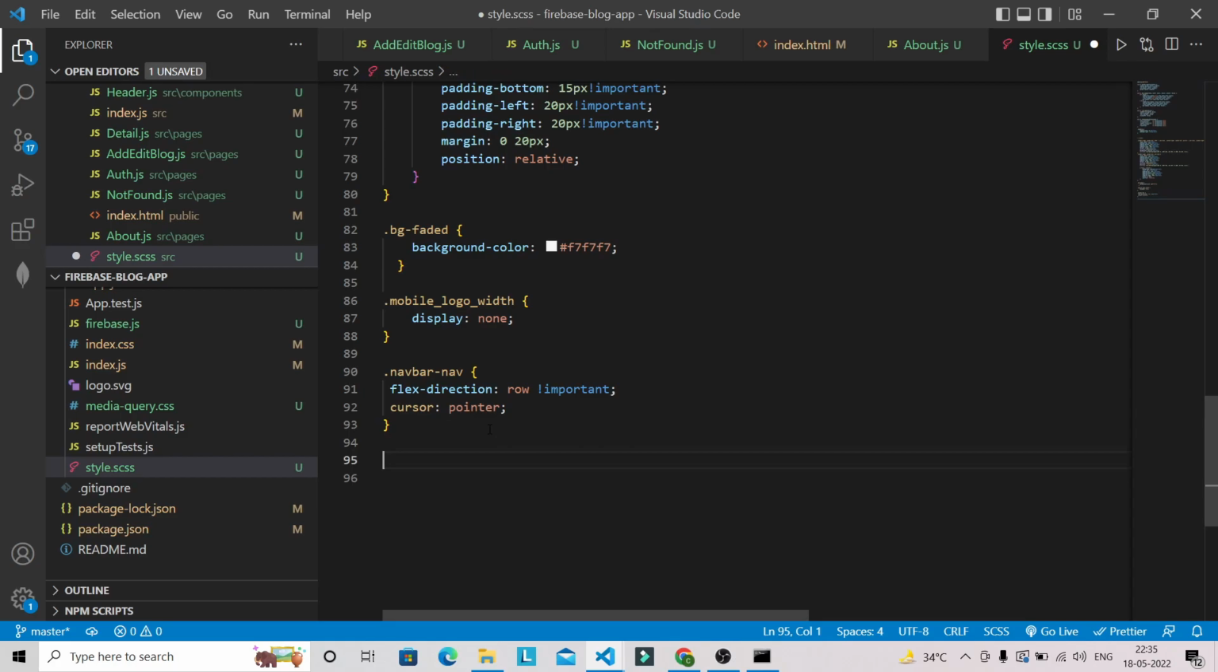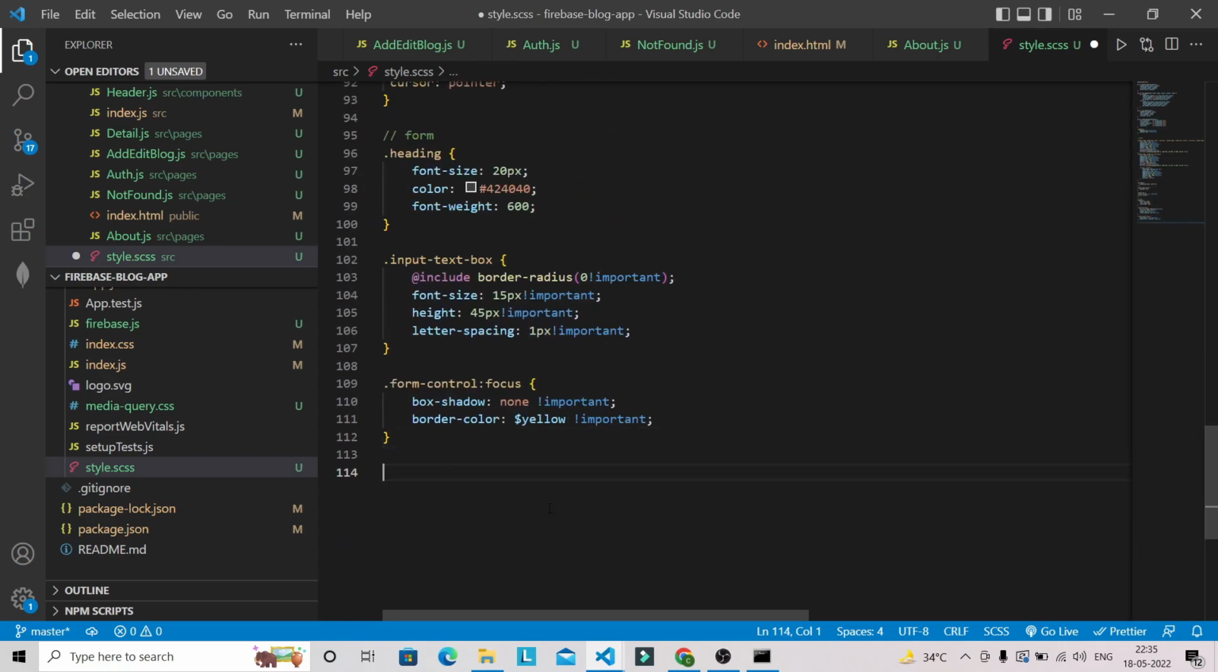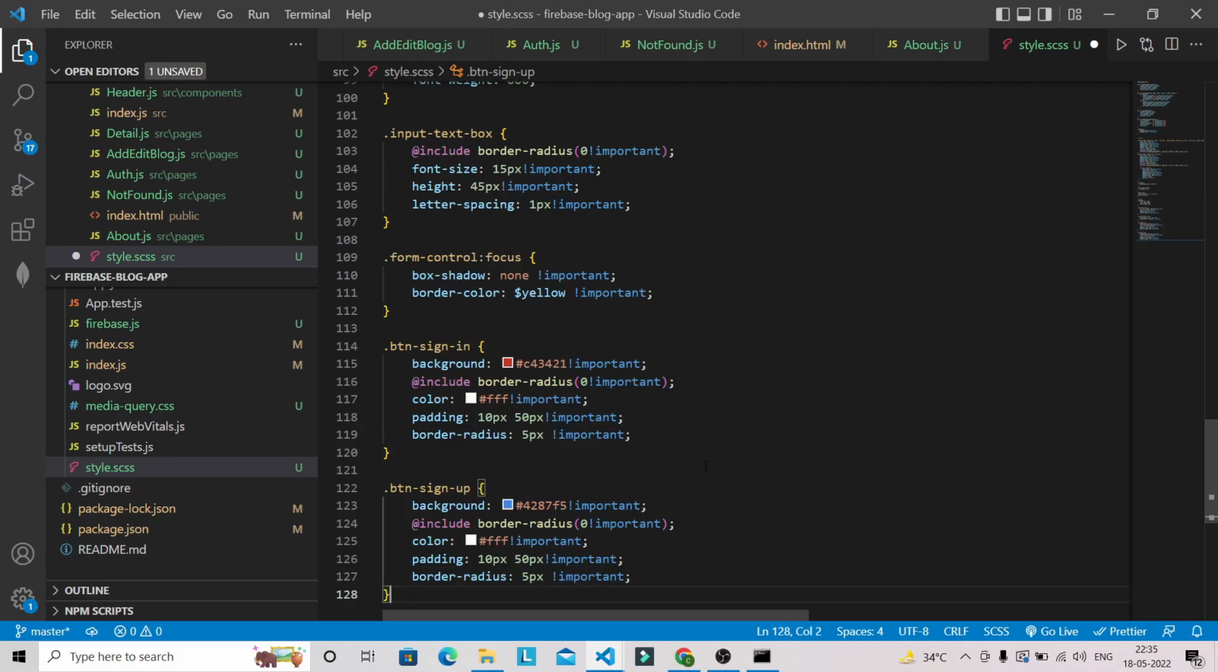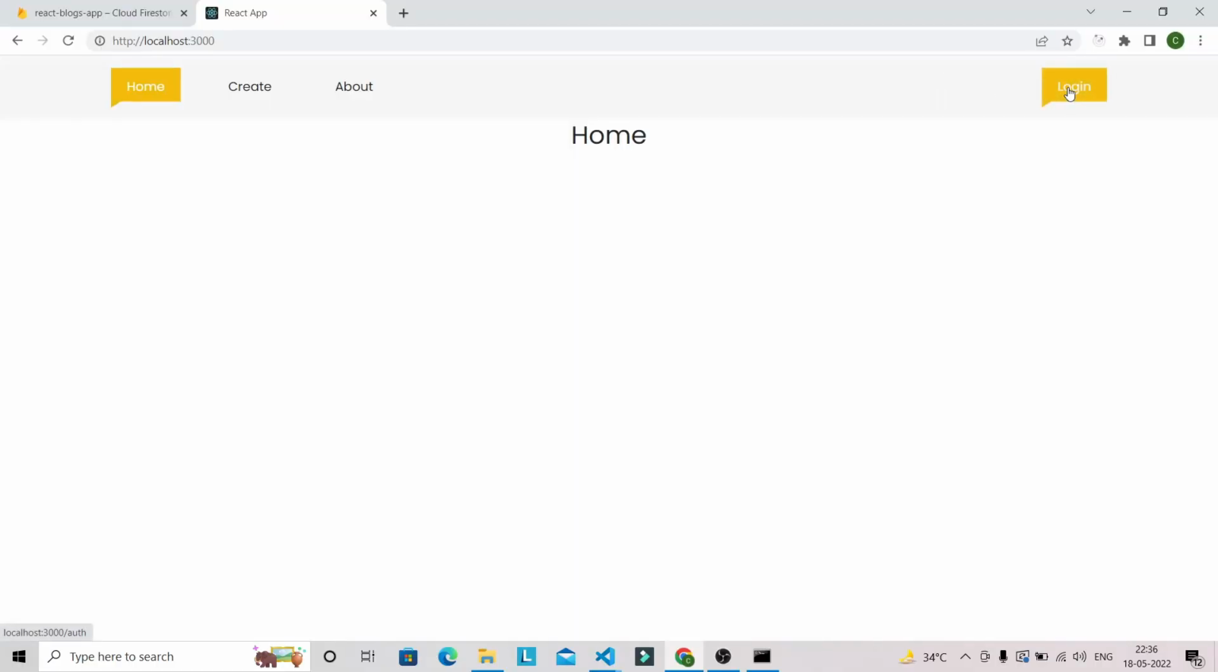So here all the form related styling will go here. So we have to add this styling and we have to add some more styling. So this styling also we have to add for our button. So let's save this one and let's go into the browser. Let's click on this login.